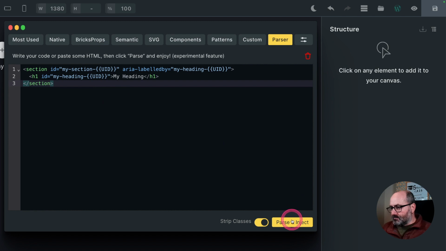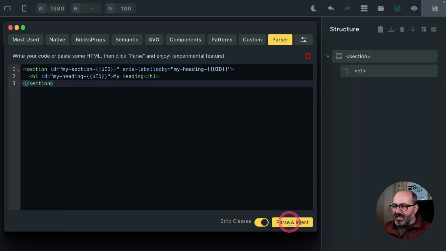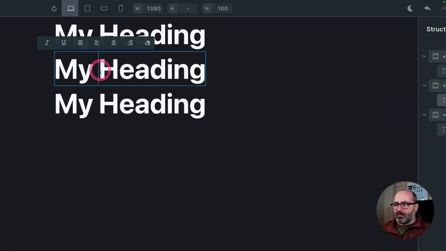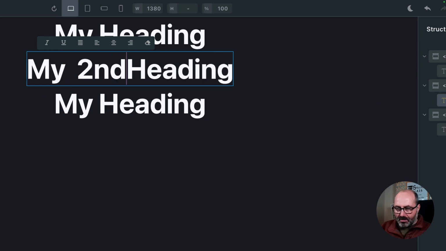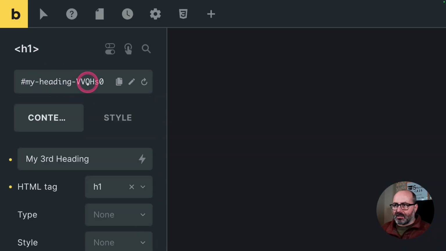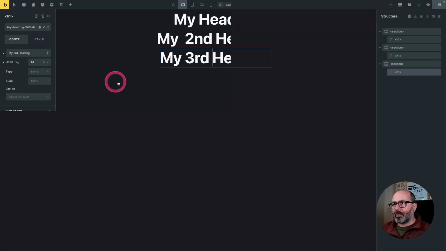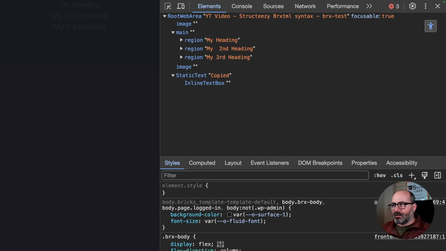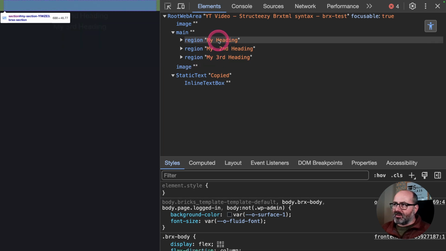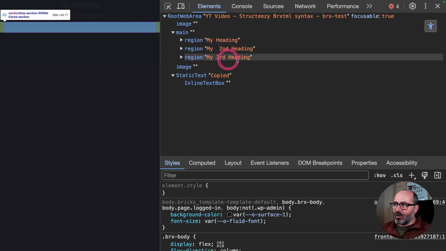So let's have a look. If I inject, and then I inject another one, and another one, I get 3 headings. So this one is my second heading. This one is my third heading. And before we dig into the IDs, we can see here that there is this unique ID that was added to my heading. And if we check the front end, we have 3 different regions, and each one is properly labeled by its own heading.